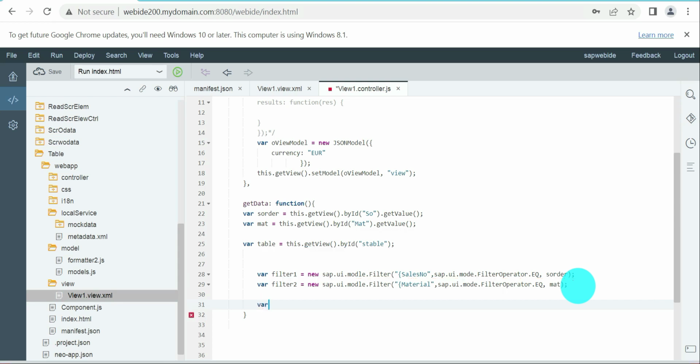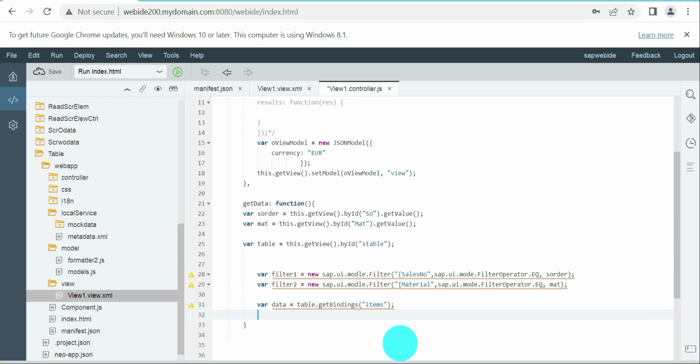Variable items, you can give anything. So now I can give data equal to the table, which I already have the reference for, and I'm going to make use of that. So table.getBindings, it's a method, of items. It's a hard-coded value. We used items in that aggregation, so we're going to use the same here, items. The final one is we need to apply the filter: data.filter of filter one comma filter two. That's it. So the code is ready.